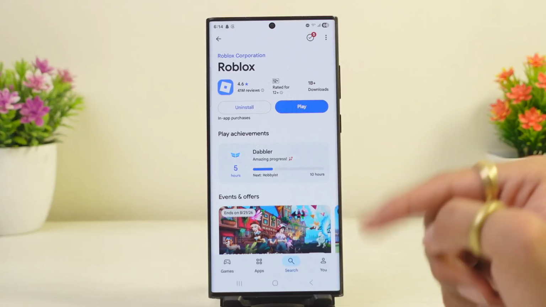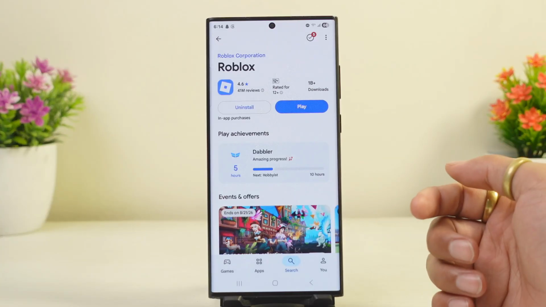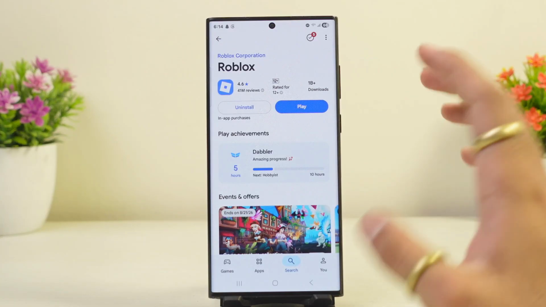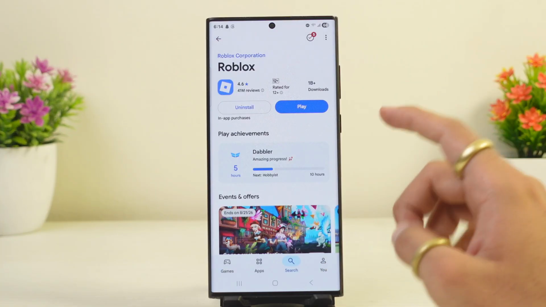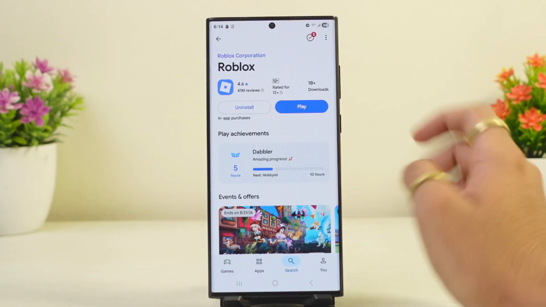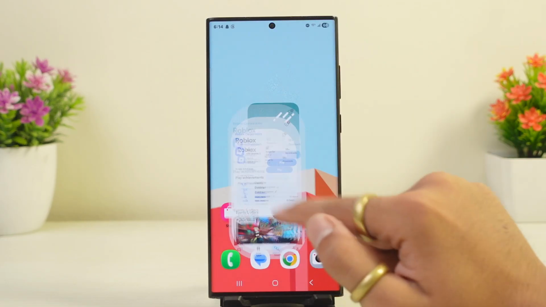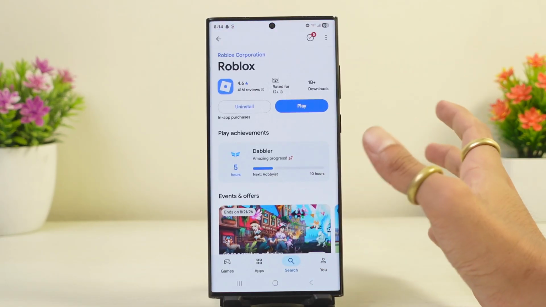How to transfer Roblox account to new phone. To transfer your Roblox account to a new phone, you can use the quick sign-in option or manual sign-in or even a passkey. So first of all, make sure to download the Roblox application onto your new device.